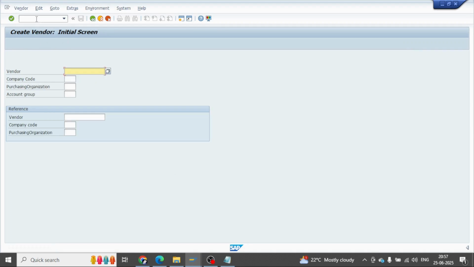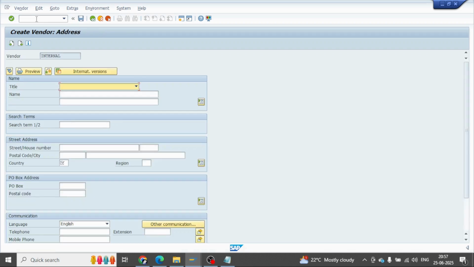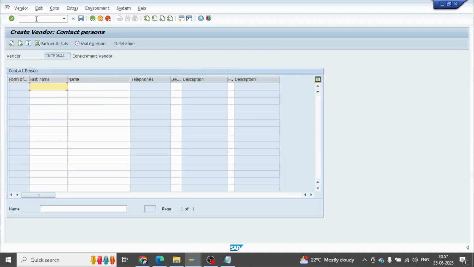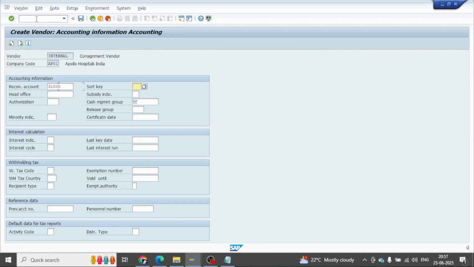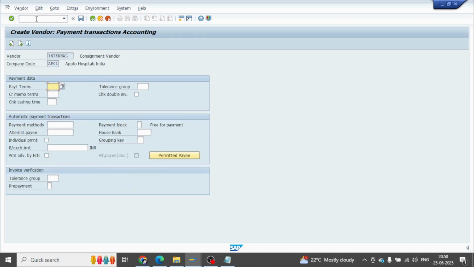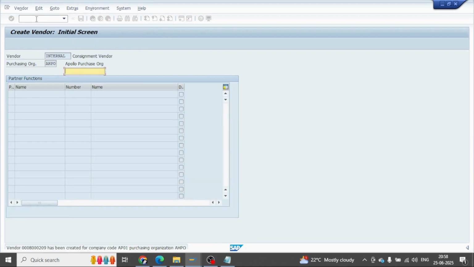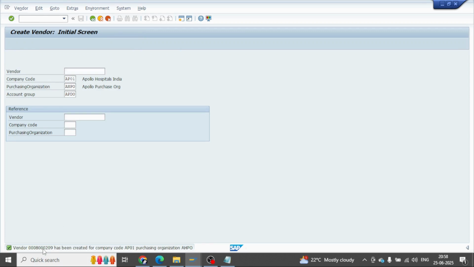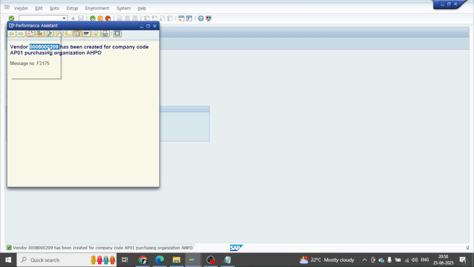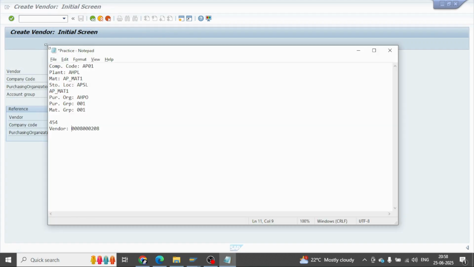You also create the vendor who supplies this consignment stock. The T code is XK01. Select your company code, your purchase organization, and your account group. And here, consignment vendor. Just give some name, that's okay. Fill all mandatory fields. Reconciliation account is mandatory, and cash management group is mandatory. Currency is mandatory. Save. So you have your vendor also ready. This vendor is going to provide this 454 material as consignment stock.